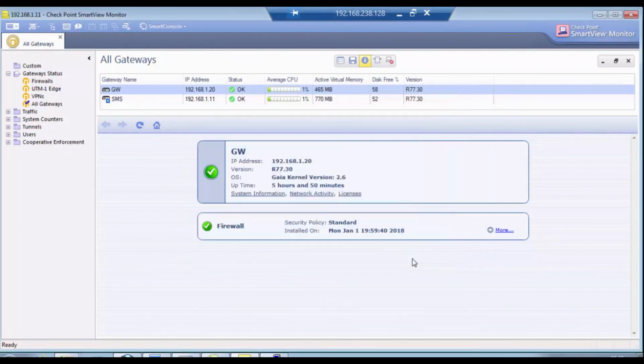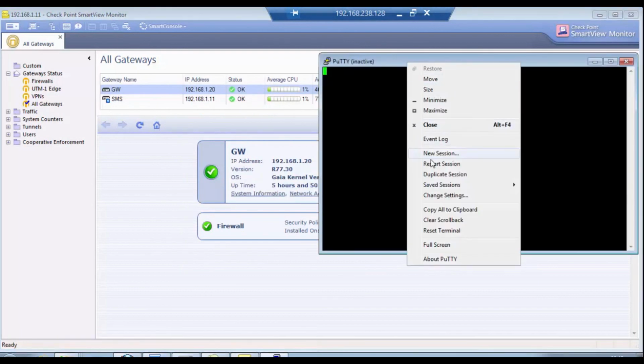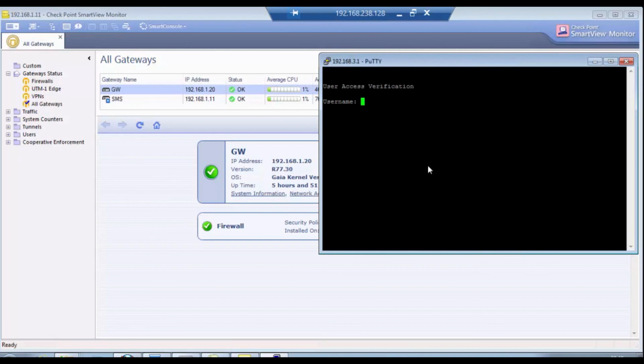Okay, it got removed. So I will restart the session. Yes, I am able to see the window.